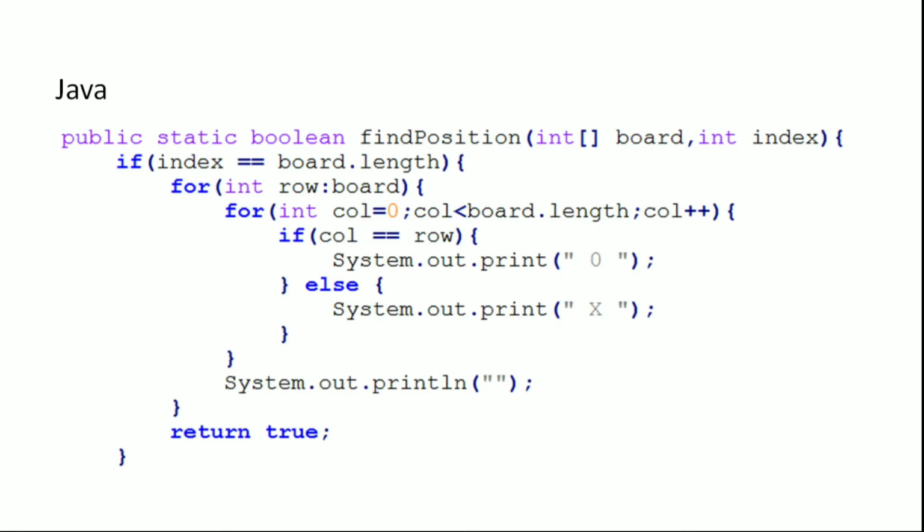This is the code for the n-queen problem in Java. We have taken two parameters. Board is an array in which we will store the positions of successfully placed queens, and index will store the position of the current queen we are trying to place. So we will update the value of index once we place the current queen successfully.